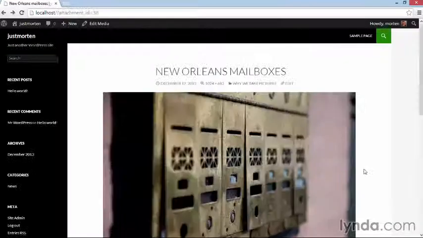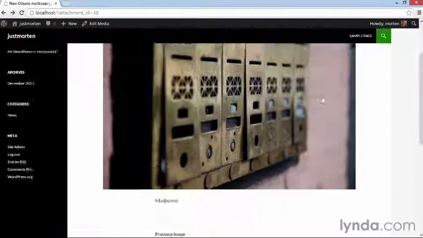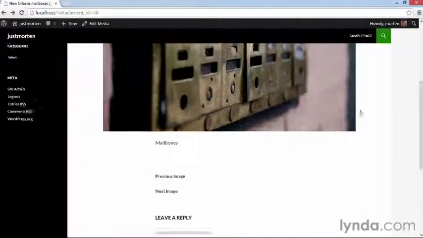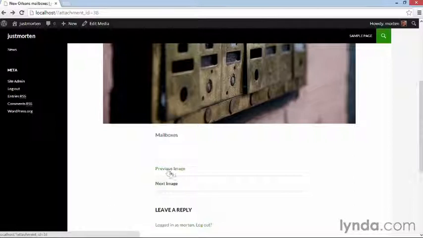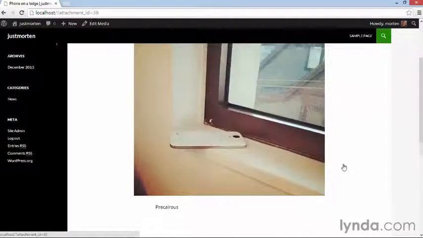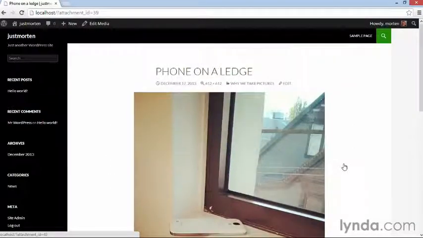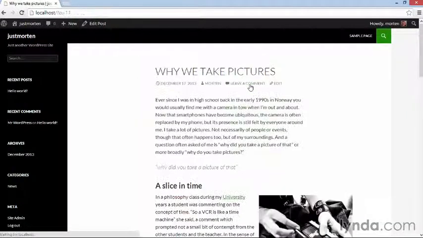And if I click on an image, I'm taken to the attachment page for that image. Here you see the title, the captioning, and I can navigate to the previous image or the next image and go through the gallery that way. If I want to get back to the original post, I can now click on Why We Take Pictures, and I'm taken back to the original post.